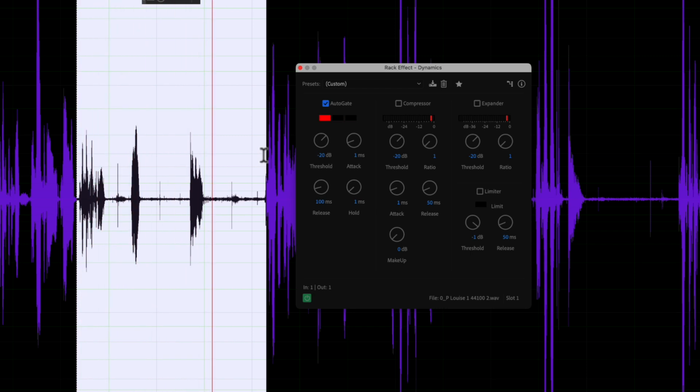Okay, so it's sounding good, but you can hear that Louise's voice is kind of cutting in and out, where her voice isn't quite hitting that volume. So I'm going to take the threshold down, and the threshold is basically how loud does a sound need to be to pass through. The more we turn this down, the more it's going to let in.